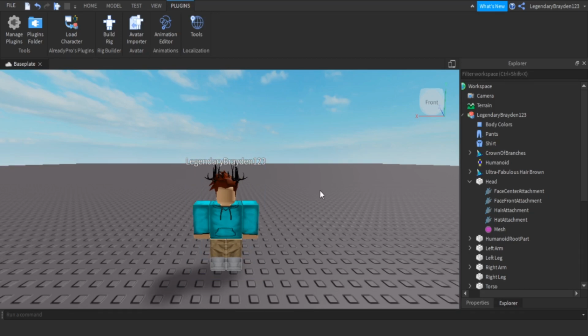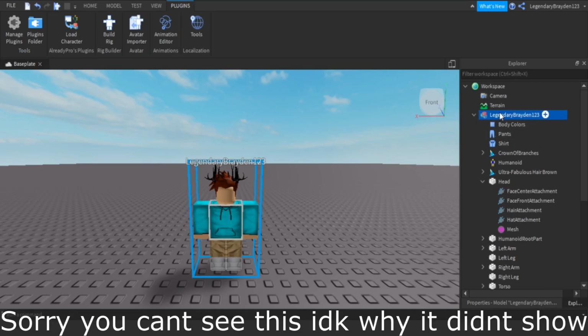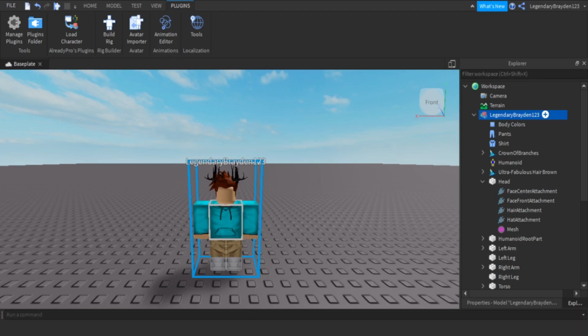So what you're going to want to go ahead and do is click on your character, and then you're going to want to right click, export selection, and then now you're going to save this to wherever. It doesn't matter where you save this to. You can't see where I'm saving it to, but I'm just saving it to my desktop. I have a separate folder for whenever I do those.